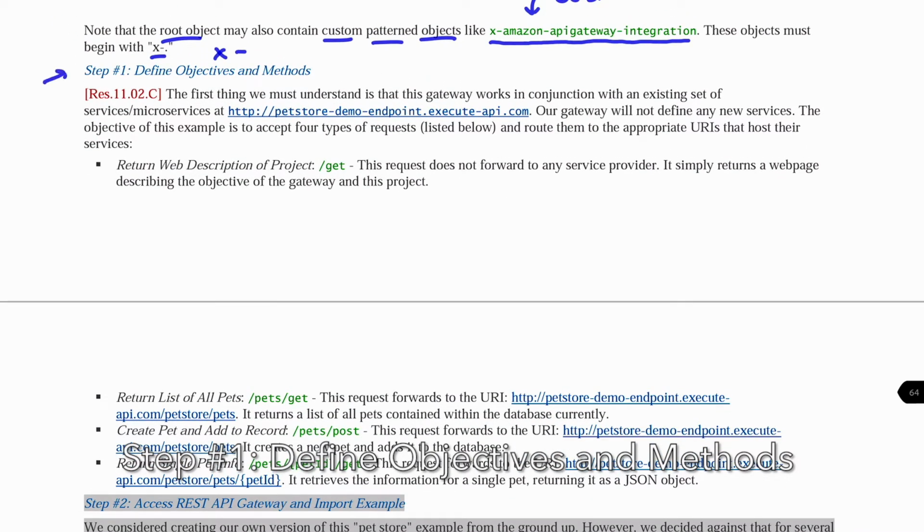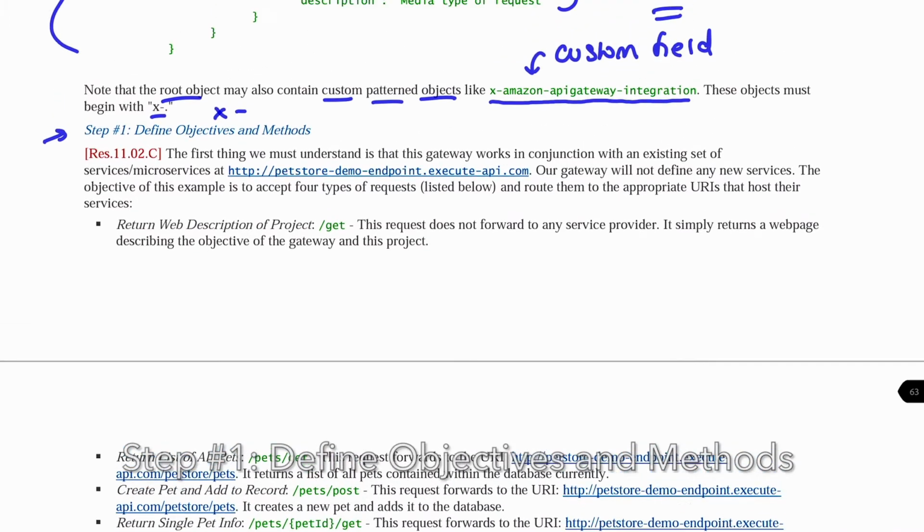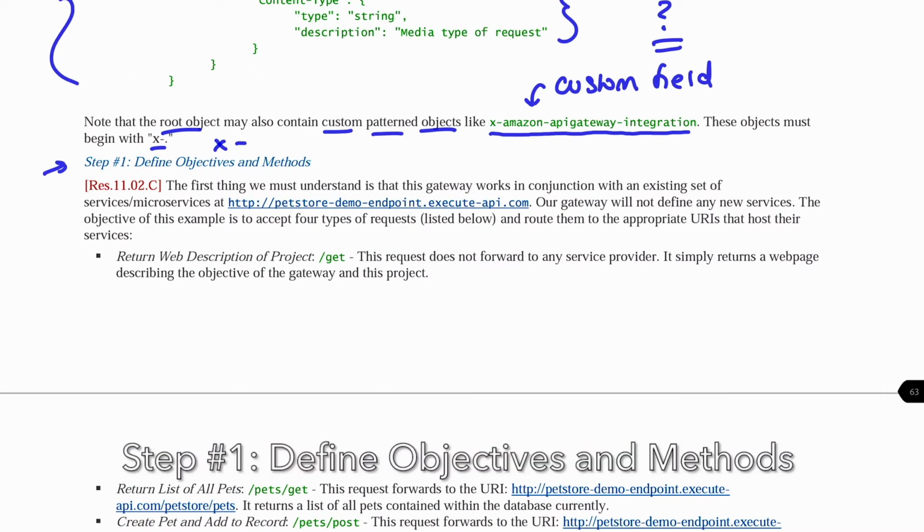The first step is going to be to define the objectives and methods. So check out resource 11.02.c if you want some more background here. The first thing we must understand is that this gateway works in conjunction with an existing set of services or microservices at the URL shown here. Our gateway is not going to define any new services. The objective of this example is to accept 4 types of requests, which are listed below, and route them to the appropriate URIs that the host services or provides.